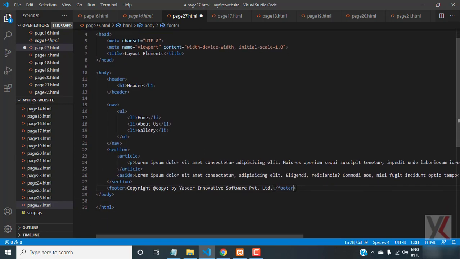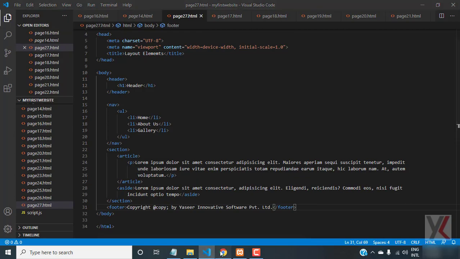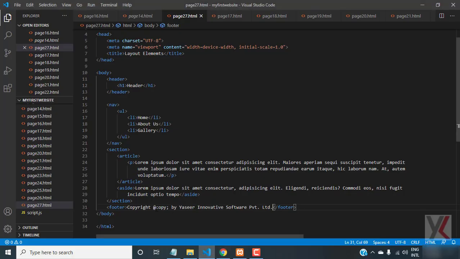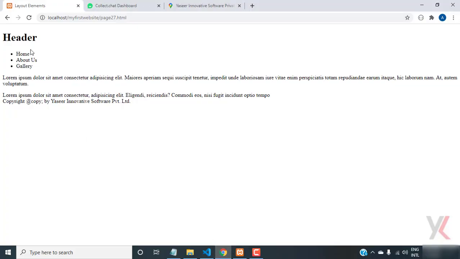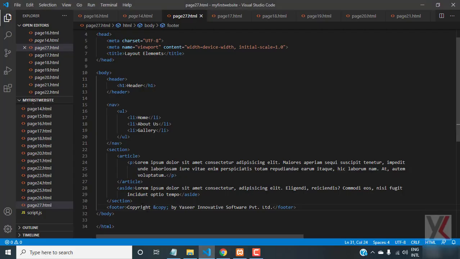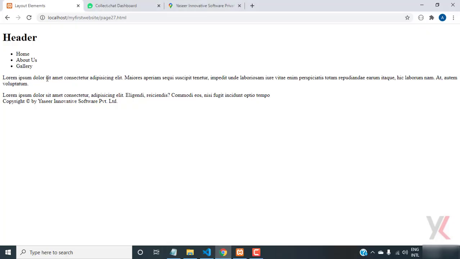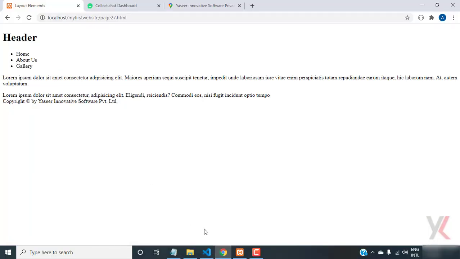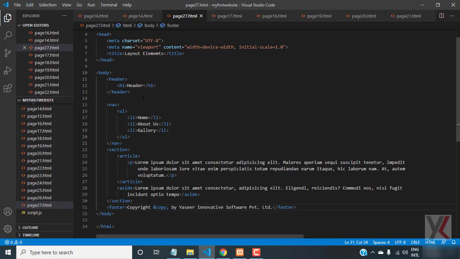Now let's save it and see what it looks like. Okay, so here we have given at the rate, should be ampersand. So we'll save it. So this is the symbol of copyright, ampersand, copy, and a semicolon. So we are getting this layout by writing this code. Now we have to design it. So let's start our styling.